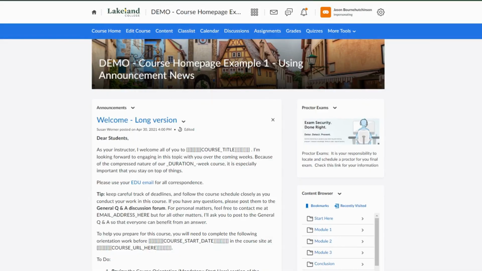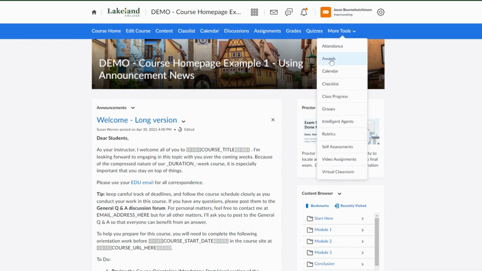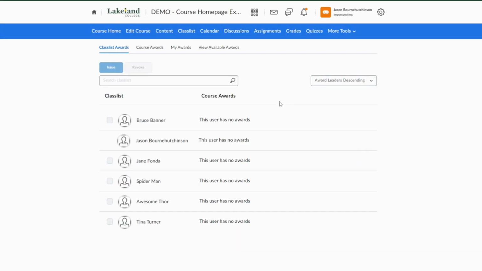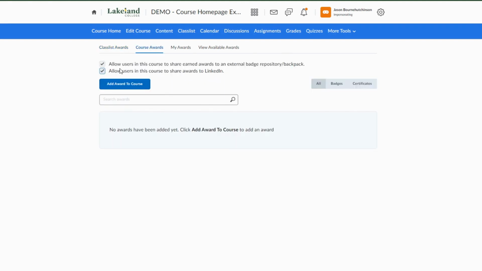First up, we're going to create an award. Once you're in your course, select More Tools, Awards. You will see the students on the class list, and you're going to select Course Awards. You have two options. Typically, we're going to leave these checked. It just allows your students to share these awards with an external site. And now we're going to select Add Award to Course.